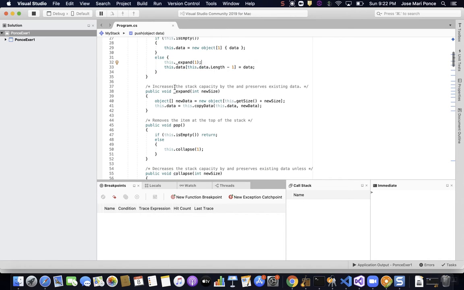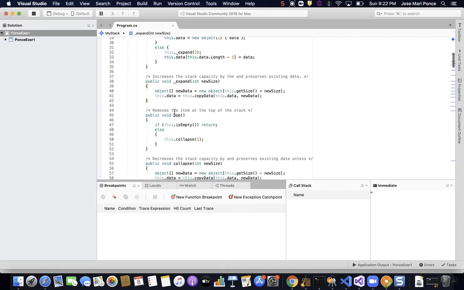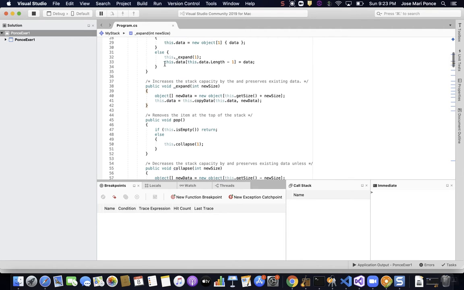So the algorithm for expand is as follows. First, I create a temporary stack that is one size greater than the current stack. That gives me a new slot for the new one. And then I copy the existing data of the existing stack to preserve the data that I have. Then, from there, I can insert the data with the index of data.length minus 1, which in an array is the last item of the array, or the top of the stack.